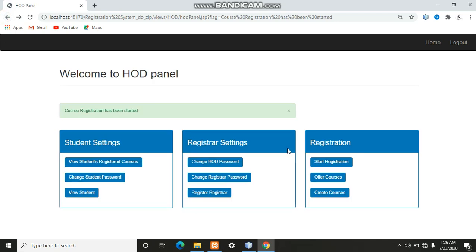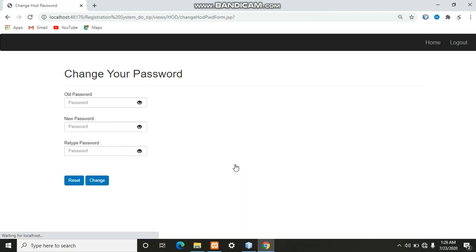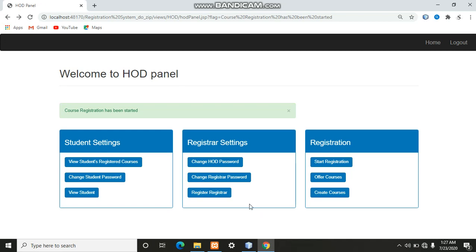After that, in register settings, the HOD can change their own password. As you can see here, old password, new password, and retype the new password. Reset or change. You can select any option, whatever you wish. After that, change register password. As every register comes under the HOD section, the HOD can change the register password also.